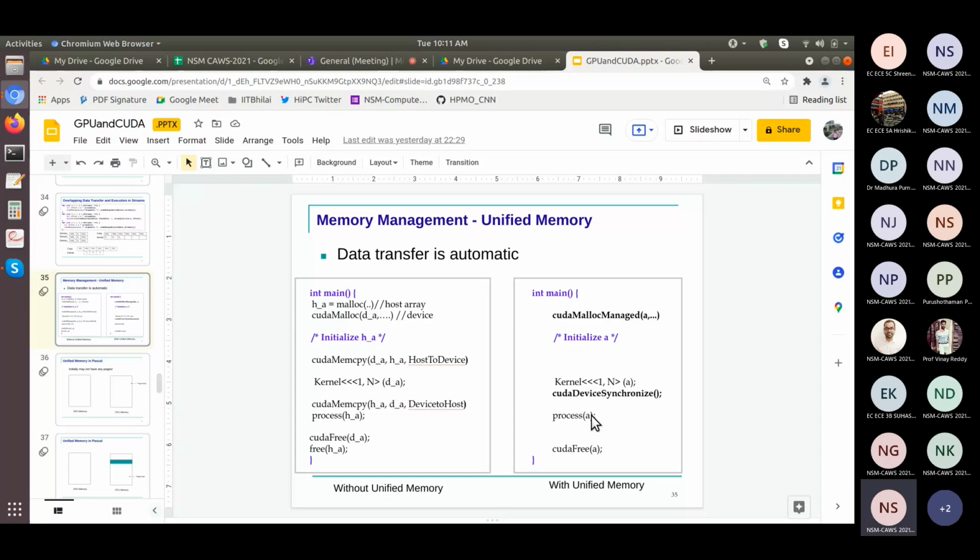Okay, so when we are processing the data on the CPU and a page fault occurs, it will check in the device memory. Yes. Okay, got it. Thank you. Okay.